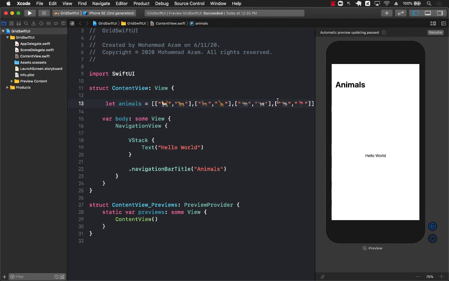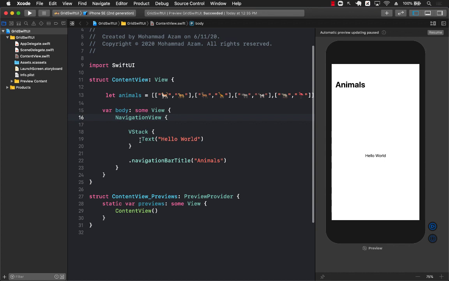Right now you can see that we have an array with a couple of different items, and each item itself is an array. This means I can loop over the animals, but I can also loop over the inner items. So let's go ahead and see how we can do that. I'm going to start with list self.animals.